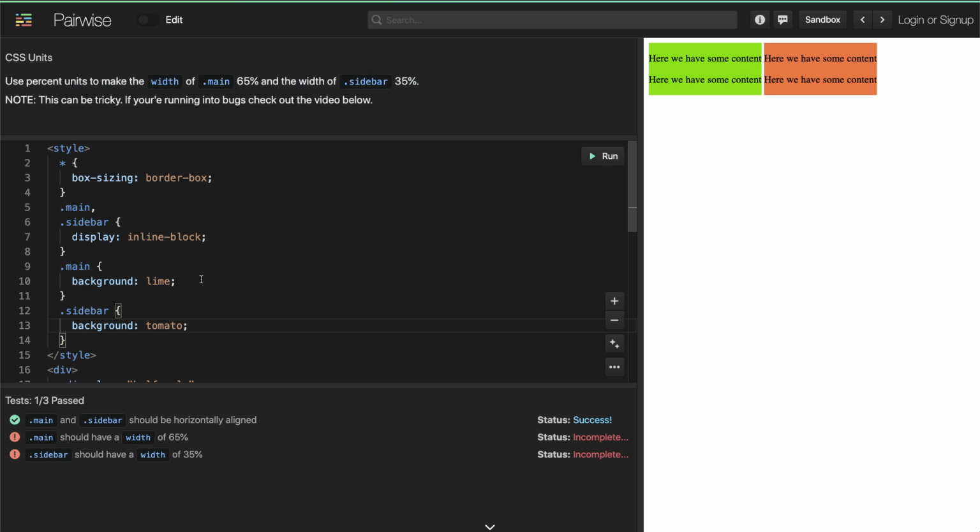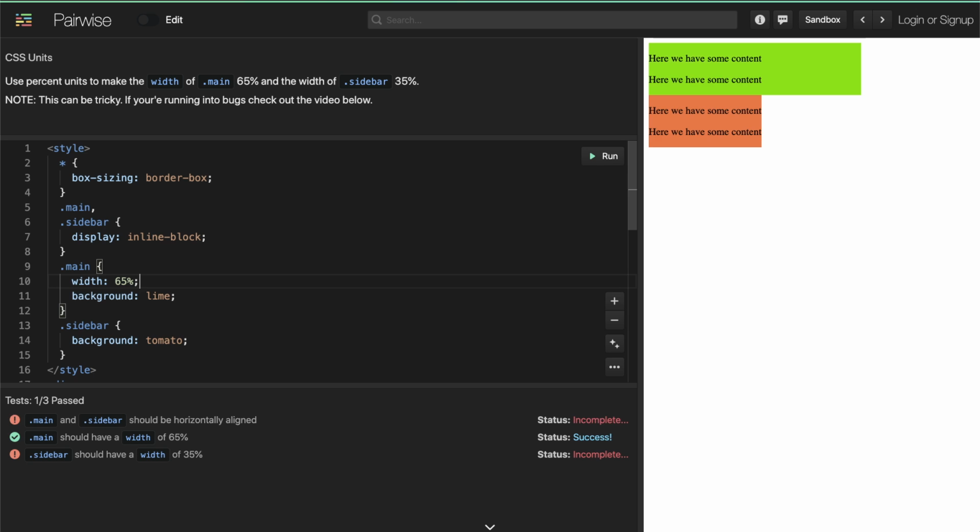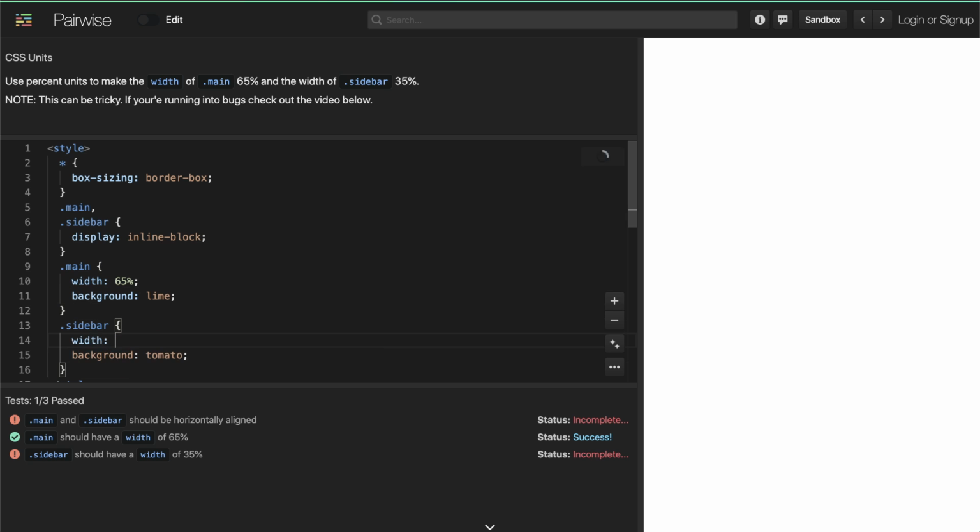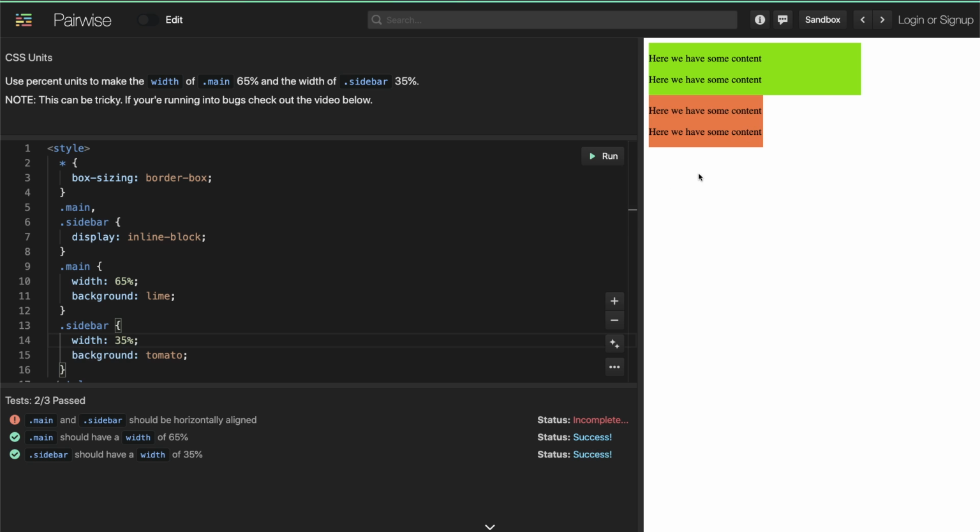All right, so let's just do that. By this time, I think you guys are probably fairly familiar with the idea of writing some properties here. In this case, the property we want to use is width, 65%. All right, hey, there we go. You'll notice right off the bat, it's pushed our other sidebar div down on the page. Let's go ahead and do this one. What do we want here? Width 35%. All right, great.